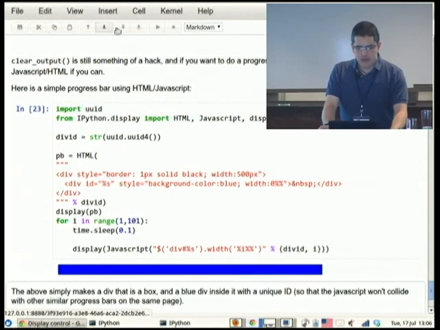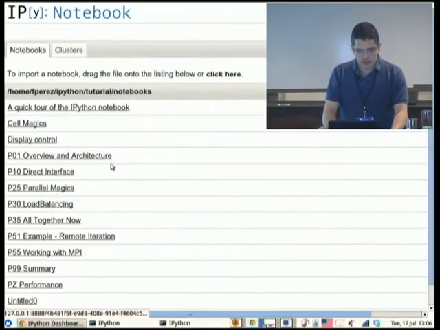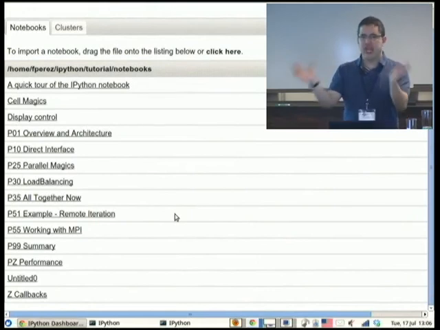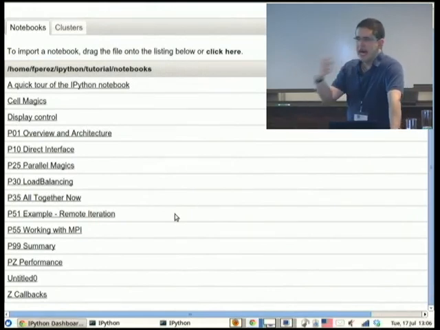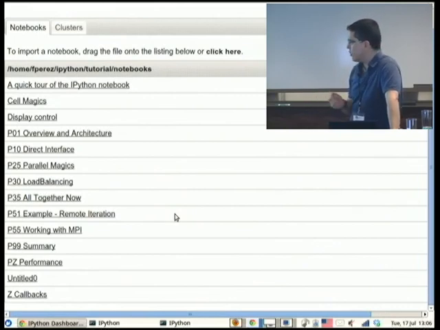So I think this is what we had in terms of the general introduction to the notebooks. And now we're going to switch gears to Min with the advanced parallel machinery, which is also based on the notebook. But I think it's time for a quick break, right?